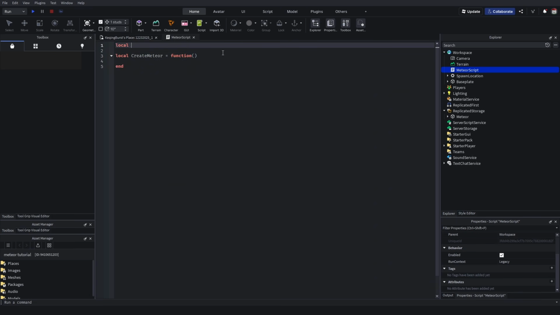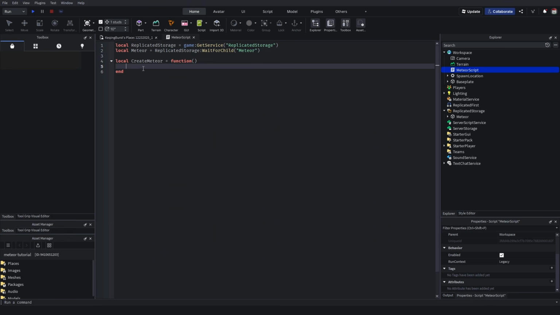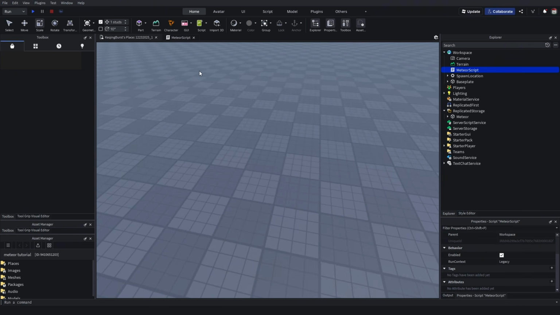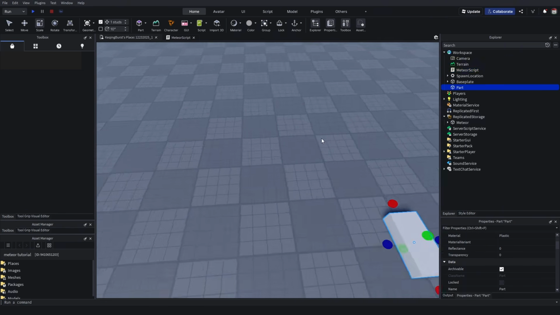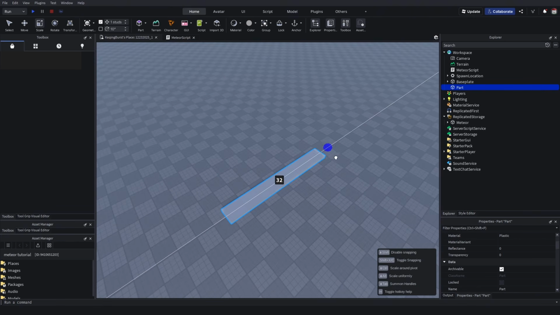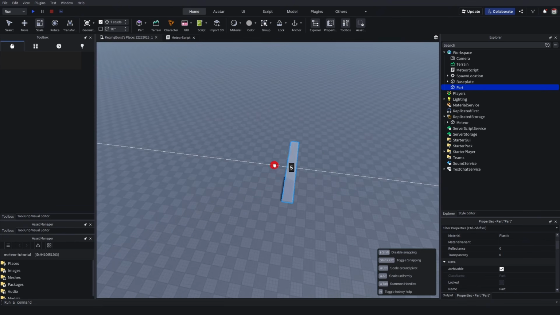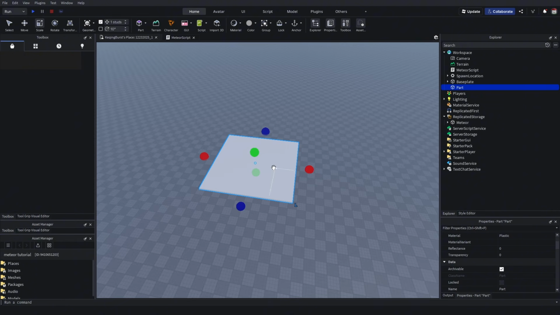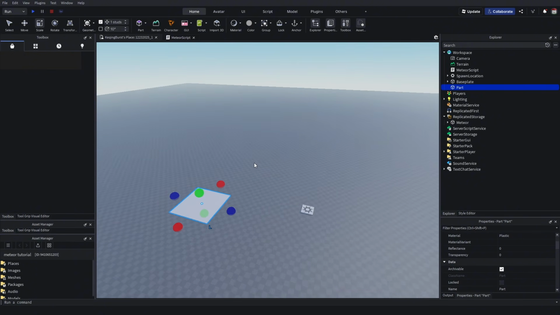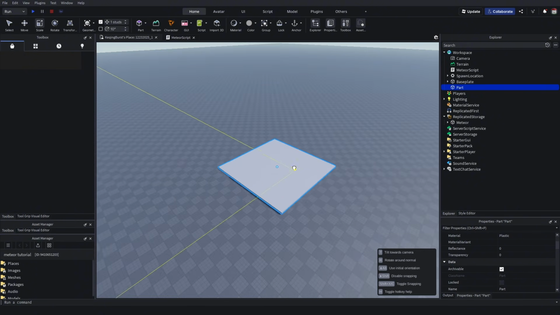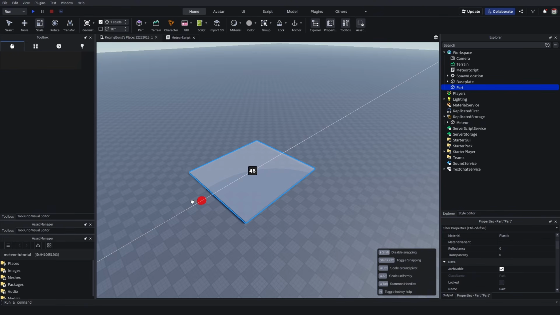We're going to get ReplicatedStorage, we're going to get the meteor, and we're going to make a new part inside of workspace. This is going to be called the meteor part, because what it basically does is allow meteors to spawn only over this part. We don't want meteors spawning all over the world, we want the meteors only to spawn above this part. So scale it however you want.